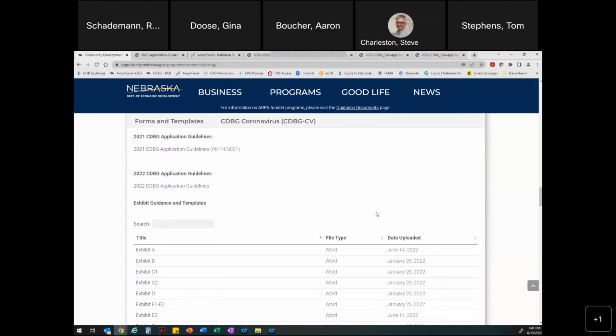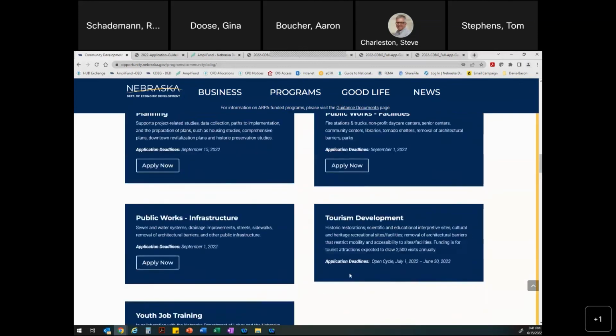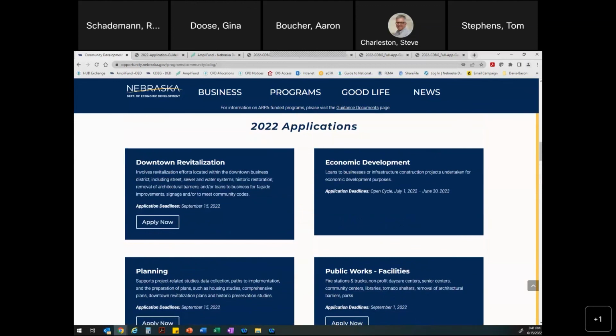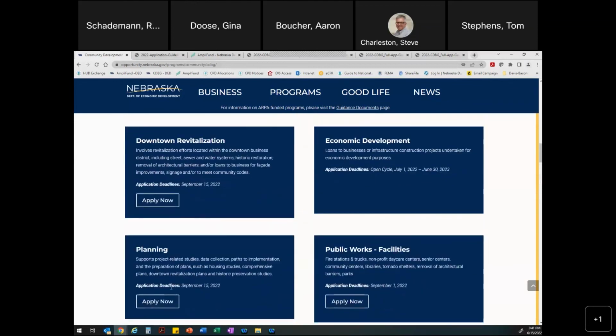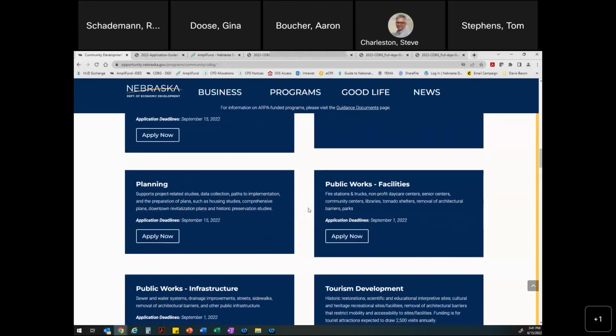Our application due dates for these projects on our competitive cycle: BTR is due September 15th, planning is also September 15th, and then both of our public works are due September 1st. So please keep that in mind. We'll need to host that public hearing prior to submission of your application. That's a core federal regulation. We aren't able to waive that. So if a public hearing is not done prior to the application submission, you would not meet threshold.